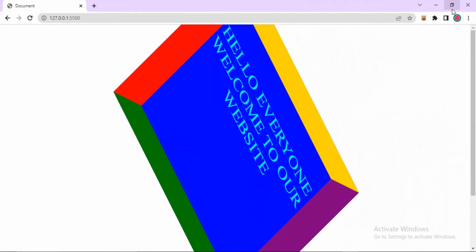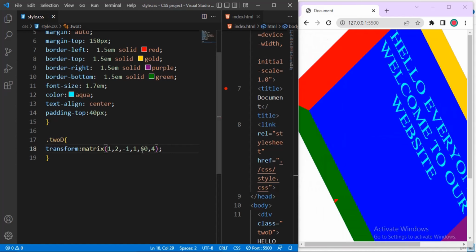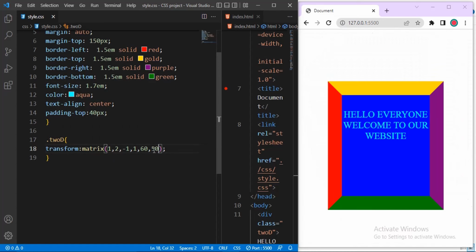You can see the effect on the text as well, and the box. Okay, let me put a higher value here and see what the effect will be like. Let me say something like 60 here and see what the effect will be like. It's even worse, it's even bigger. How about putting something like 50 at the last one?